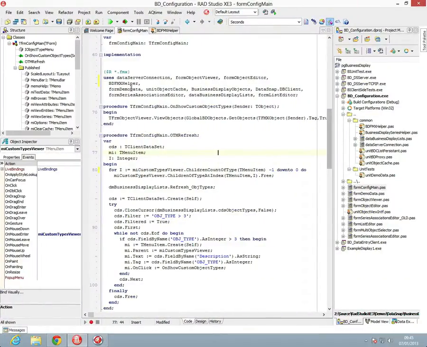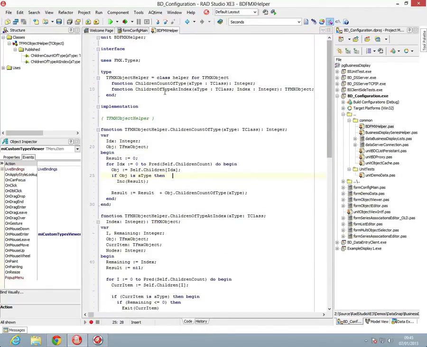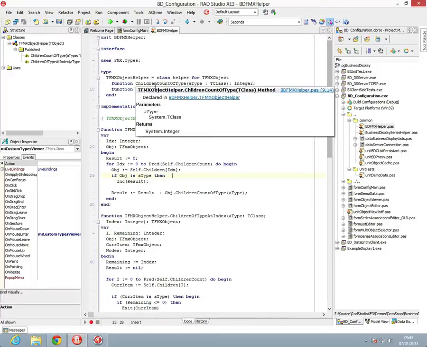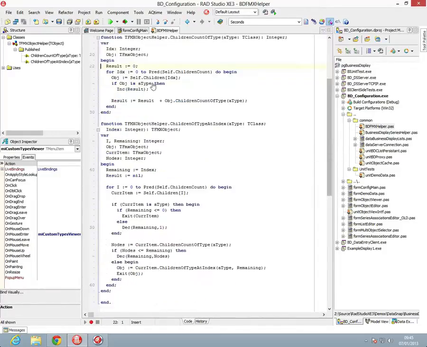Okay, so if we have a look here, we'll start off with the class helper itself. Now, to be able to find all the different types of a specific class that belong within its children, I've added a routine here called children count of type. And this literally just loops through each of the children for the object, and then if the object is of the type that's been passed in, it increases the result.